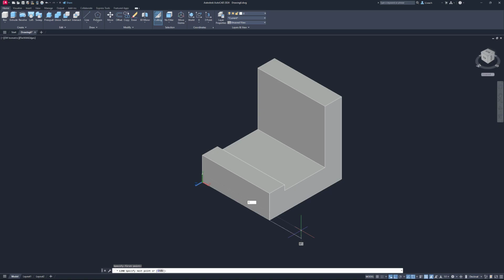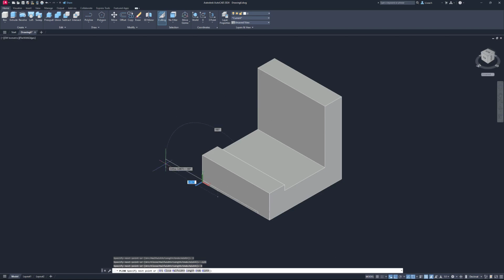Type in 1. Hit escape. Now I'm going to draw a polyline from the end of that construction line that I just made, over to the right by 3. I'm going to go straight up by 0.125, back over to the left by 3, and then straight down by 0.125, and then hit escape. So we have our shape there.